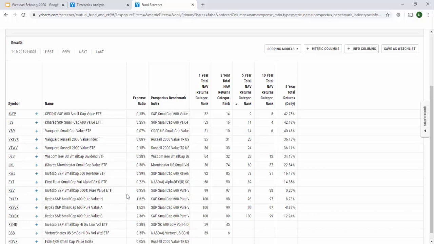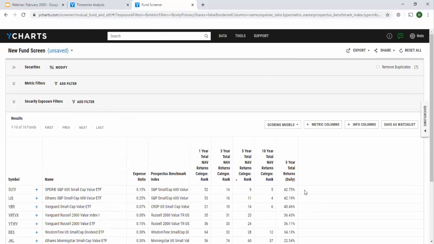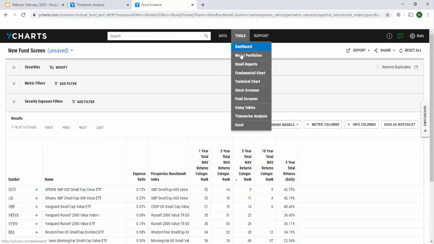And now here's something interesting to point out. Have a look at this. RZV, this was our fencing fund right here. You're paying over twice as much for nothing. Okay, I think we've got our candidate for a replacement now. Let's go ahead and put a bow on this. So we're going to remember that SLYV is our replacement fund and head back onto model portfolios.